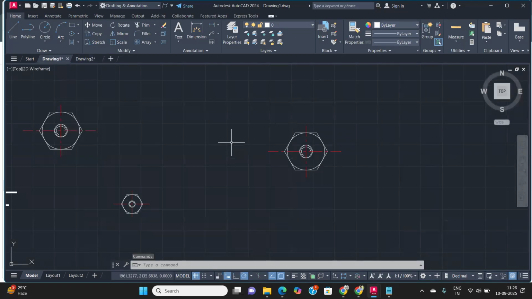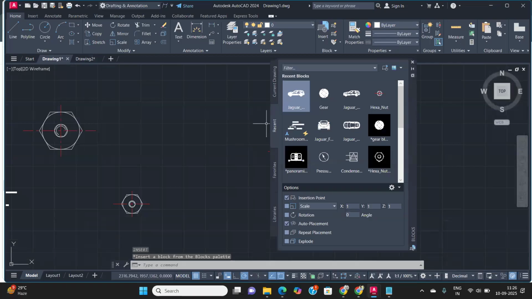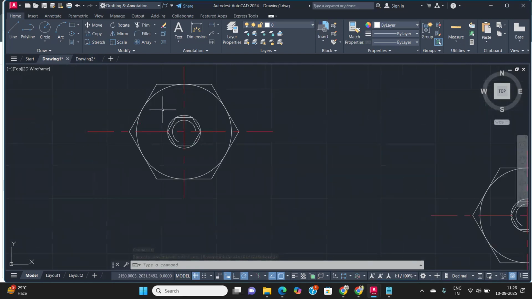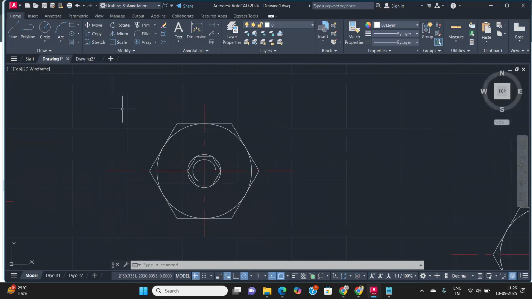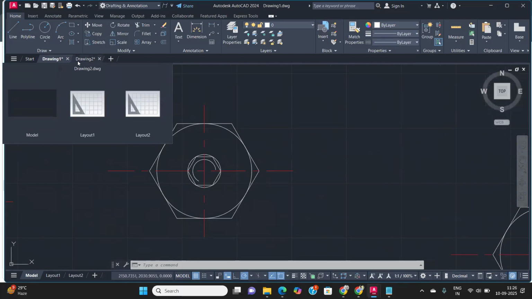Here we find them. Okay. Here I enter, I use it, and here we will find this block, right? But not in drawing number two. This block which I created here is only showing inside your drawing number one, only appears inside the drawing number one, not the drawing number two.